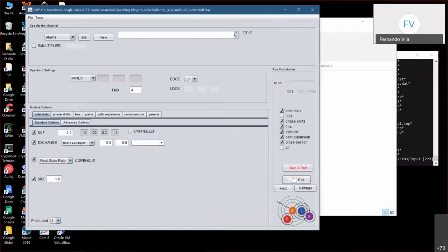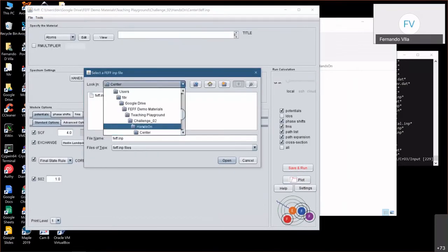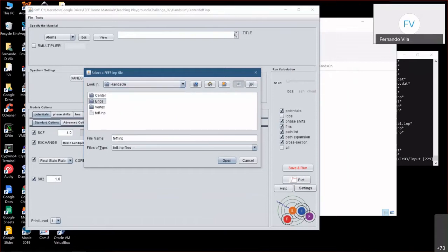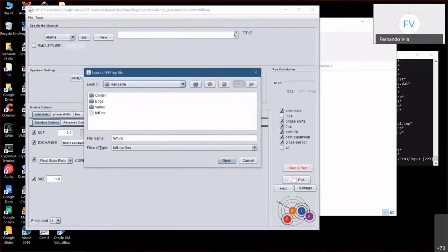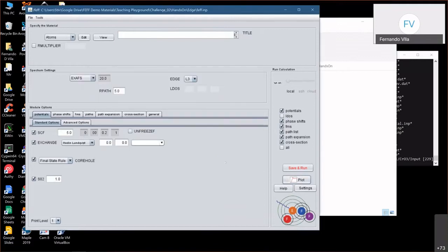So what we're going to do now is we're going to go to the other one. We're going to open, instead of the center one, we're going to open the edge one. Okay. Wait. There we go. We're going to open the edge one. Again, change this to SANES. We're going to say 4 and 4 in this case. All the rest is the same.